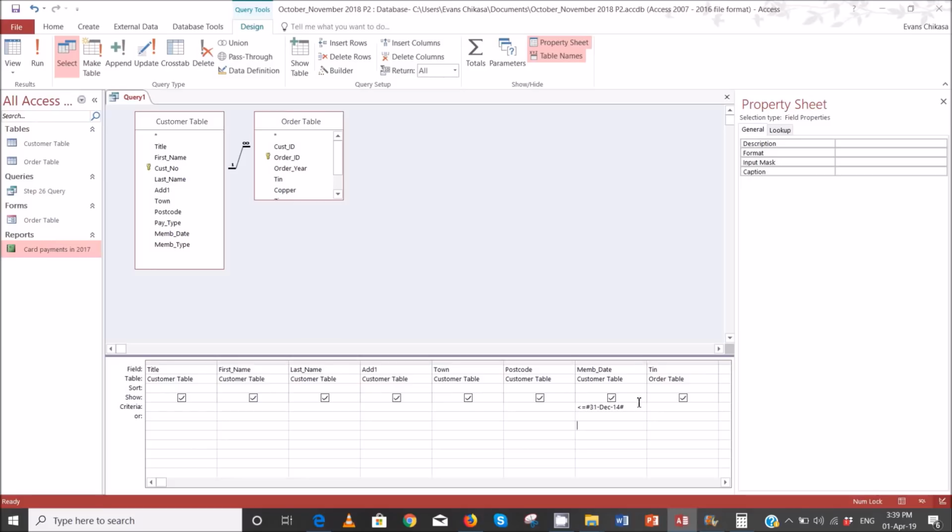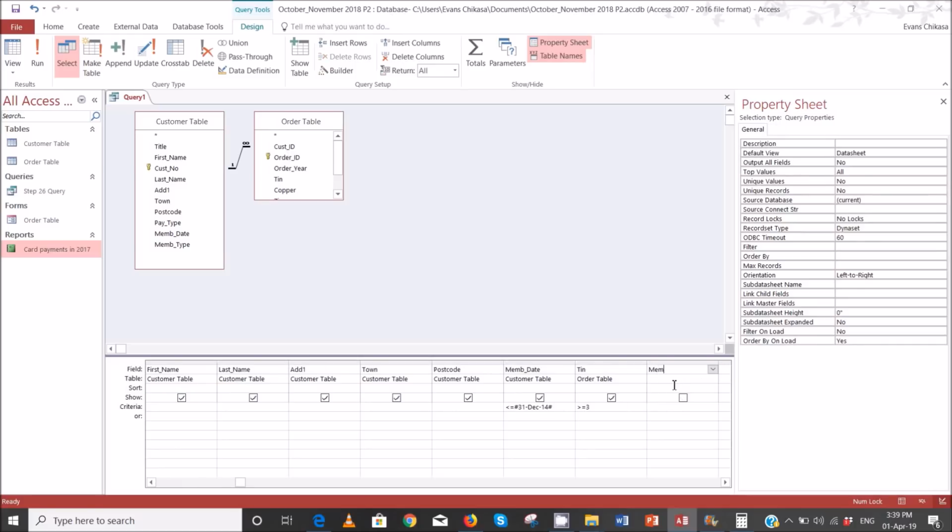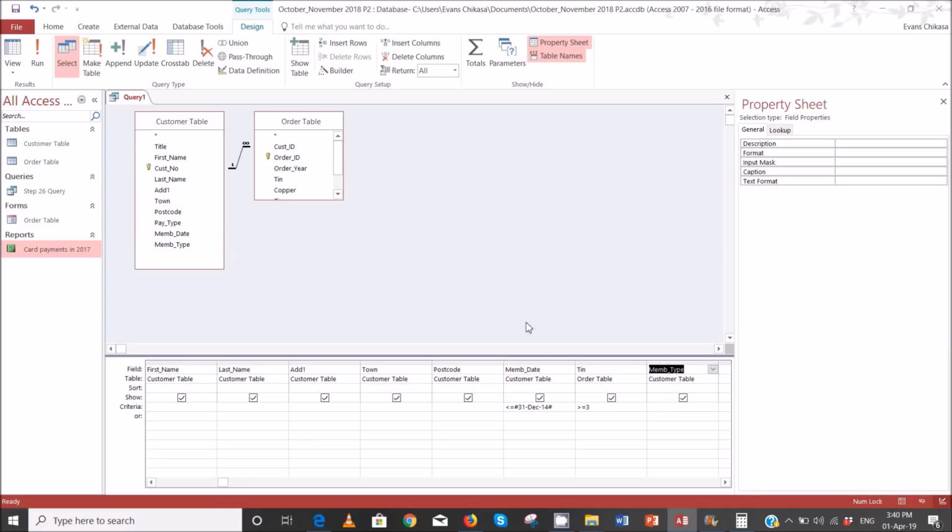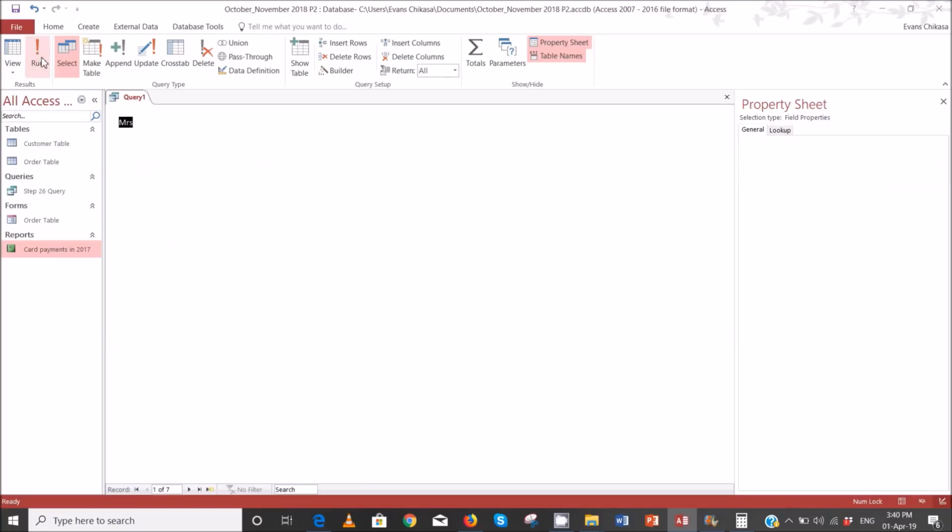Then also TIN is supposed to be greater or equal to 3. So just verify that TIN is 3 or more. And then the last one is membership type is adult or family. Membership type is not here, so we'll add membership type here. Membership type is supposed to be adult, or family. Adult or family. You can now try to run it and see if it will run.